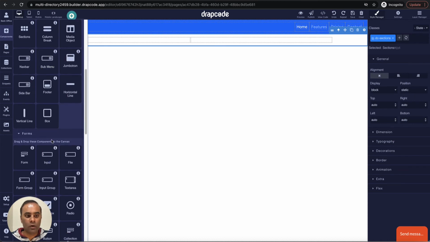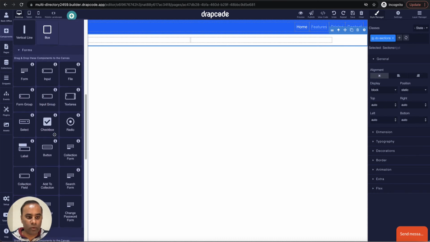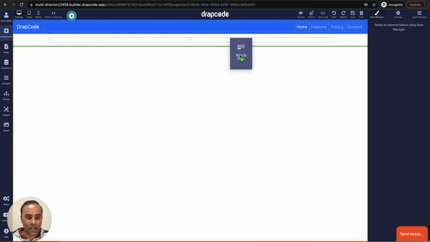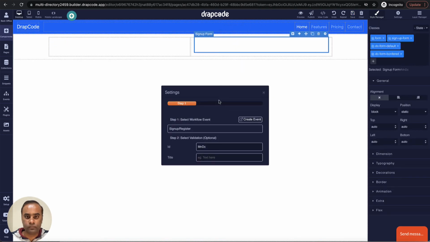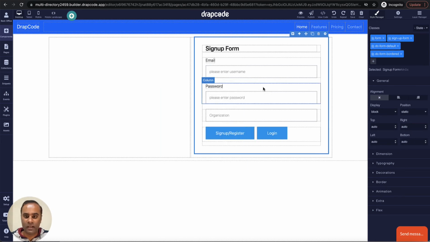Now let's drop a sign up form, because now we want this user to be signed up and the account to get created, and at the same time also get associated to the organization. So we will go to the form component and drop the sign up form this time. It is taking the sign up register event. So let's close this and let's complete the event. Okay. So here, if you see, it is also asking the organization ID, right?